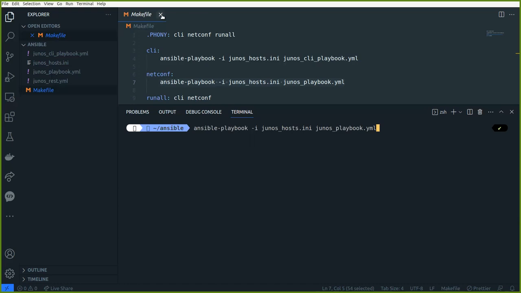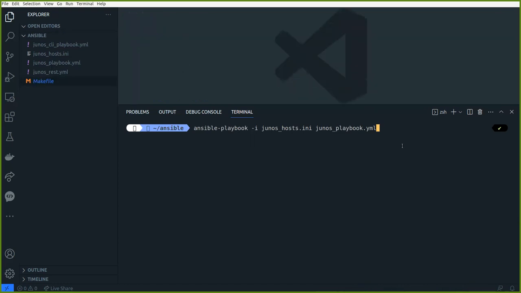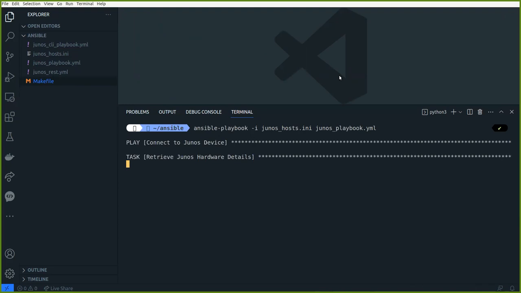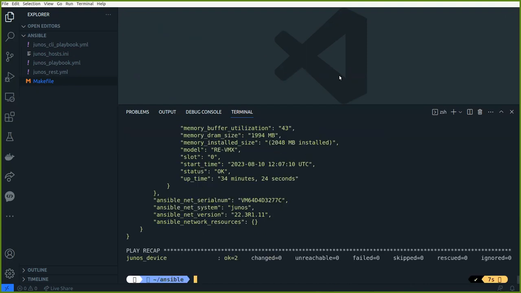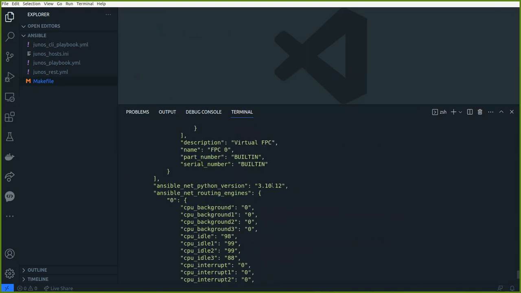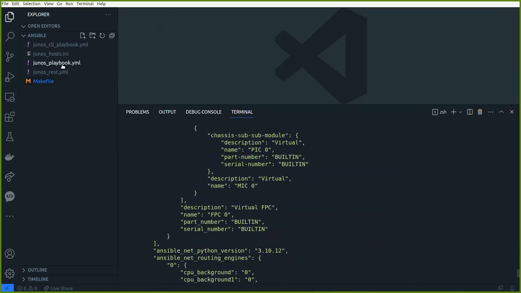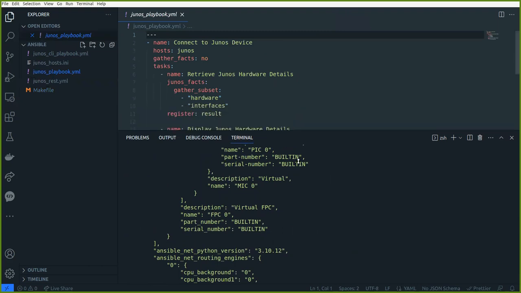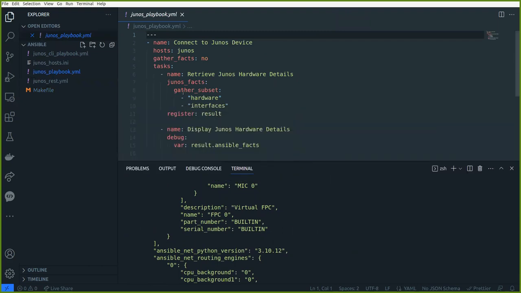Let's close this makefile off as well while we're there. And fingers crossed, this should work. Right, so that worked. Wow. So just to remind you of what we had in the playbook for this, let's go back. We told it to gather facts on the hardware and the interfaces.